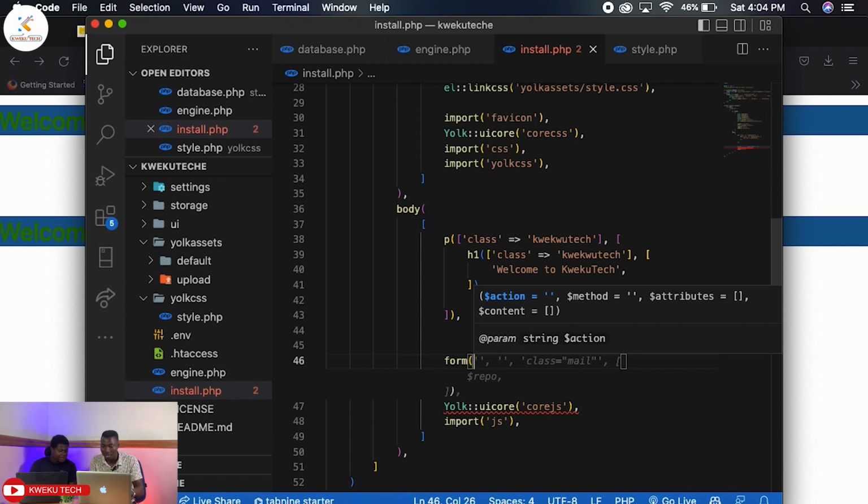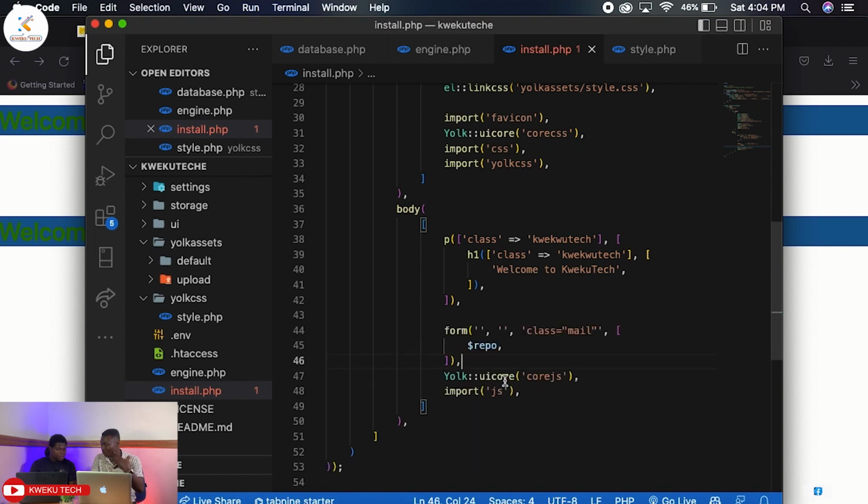So we have, the first parameter is the action. Where are you pointing to? So we are on the same page, and you can give the method post, and the third parameter will be attribute, just like we did class and all those stuff. So form is a special kind of widget. You understand? So it has different parameters. So here will be an empty array. We don't need any action, we are on the same page. So method should be post.